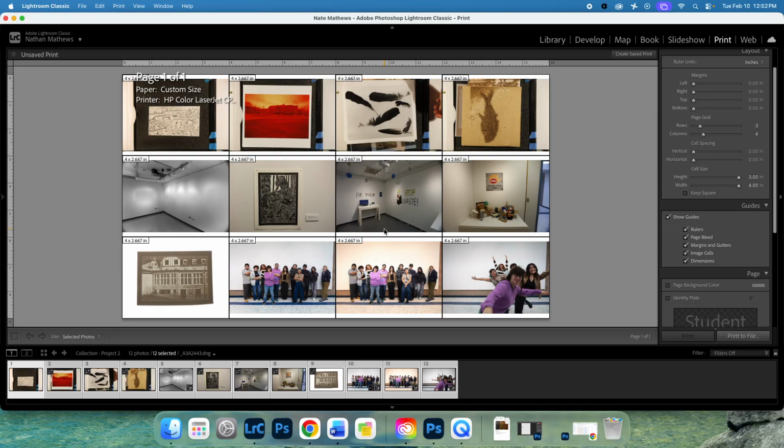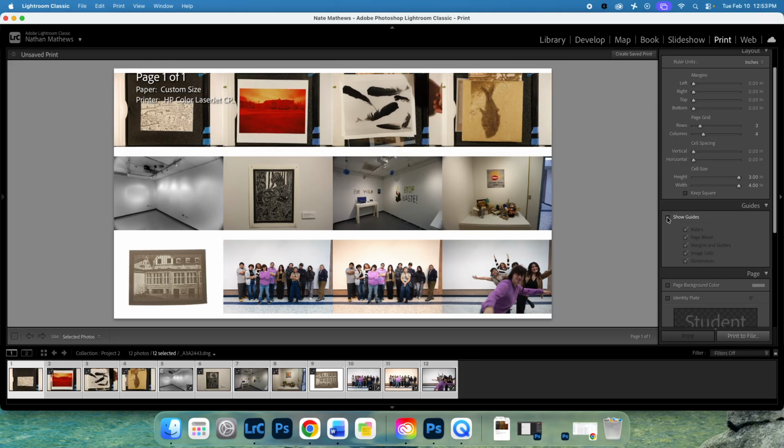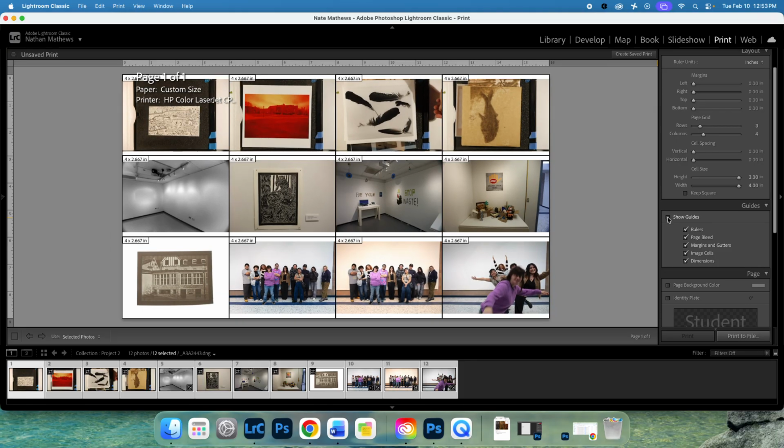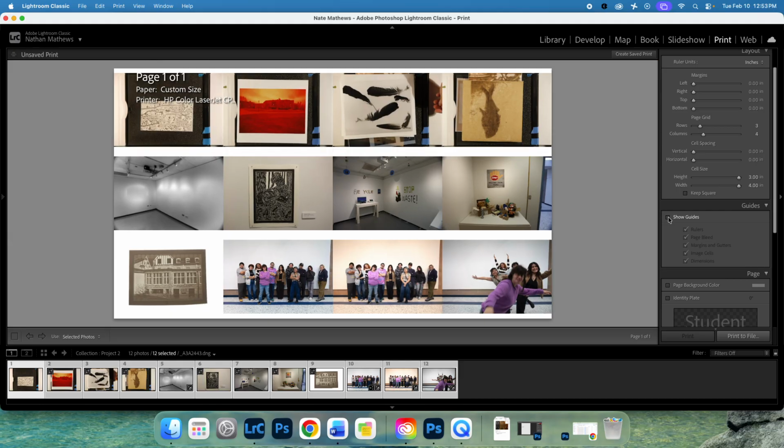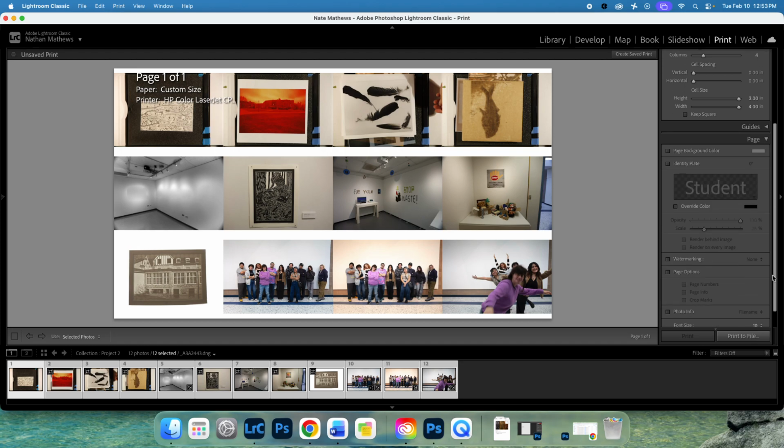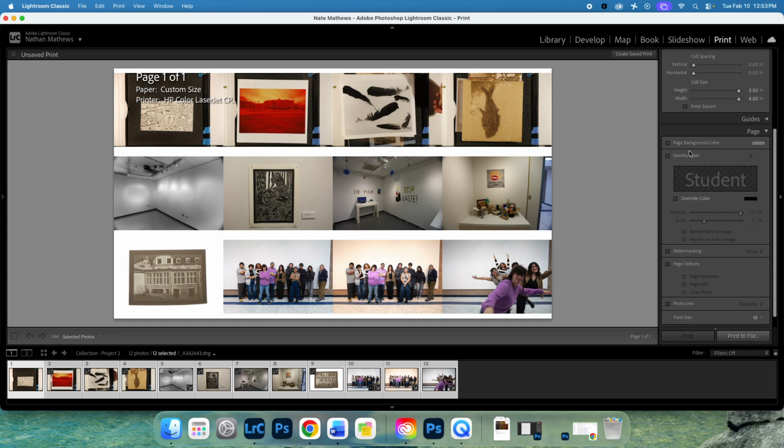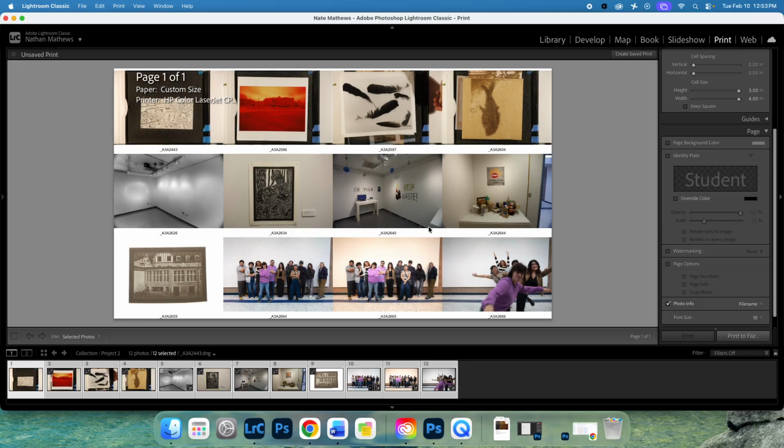Now, I'm going to kind of skip over our margins and our cell spacing real quick, and we'll come back to that. Guides are things that do not show up in the final file, but they're helpful. So rulers, page bleed, all these sort of things that disappear when I click this box, they don't print either way, or they don't save to the file either way. They're just helpful for layout. So I'm going to turn those off.